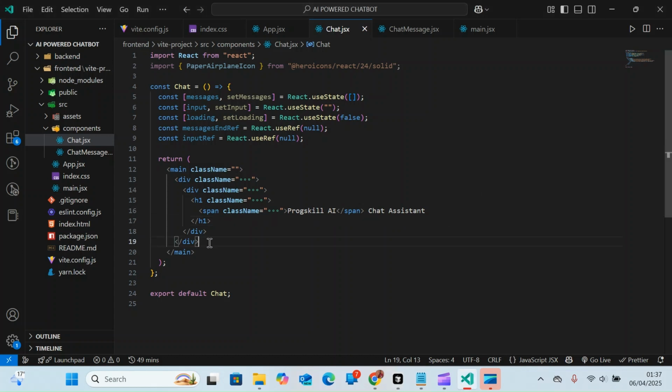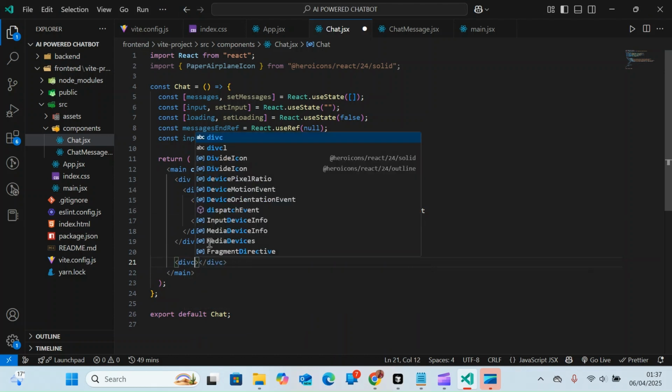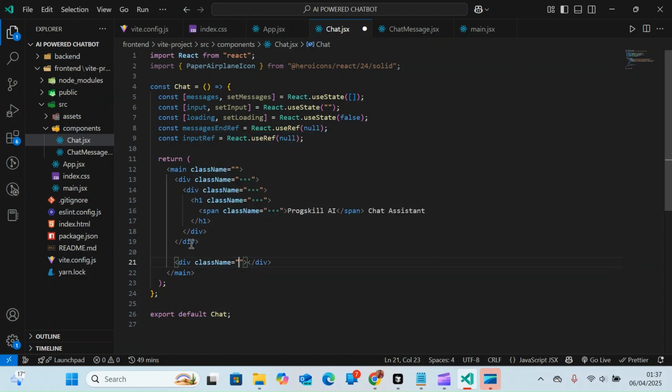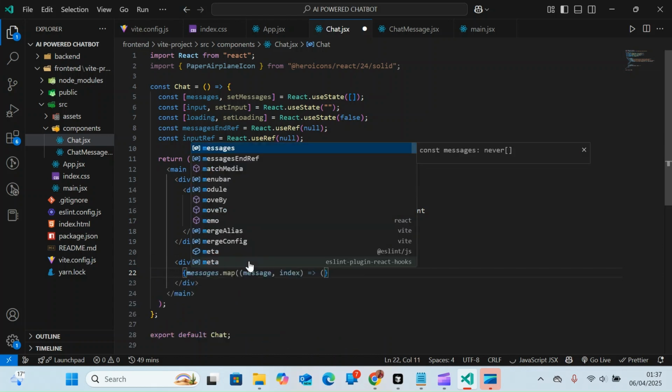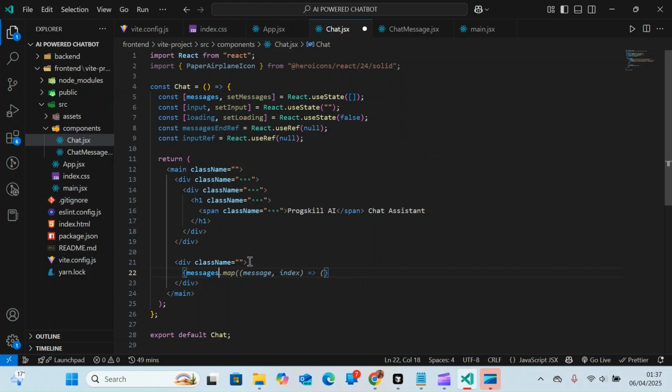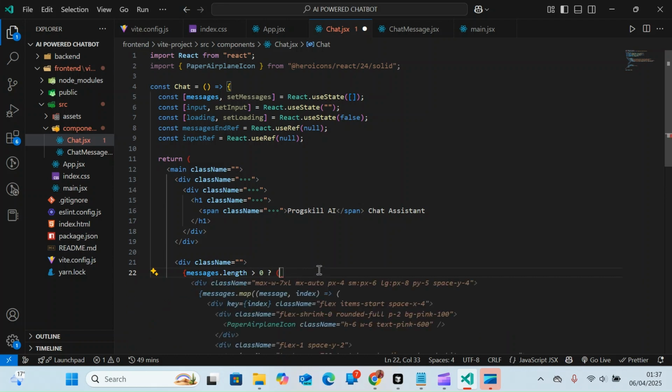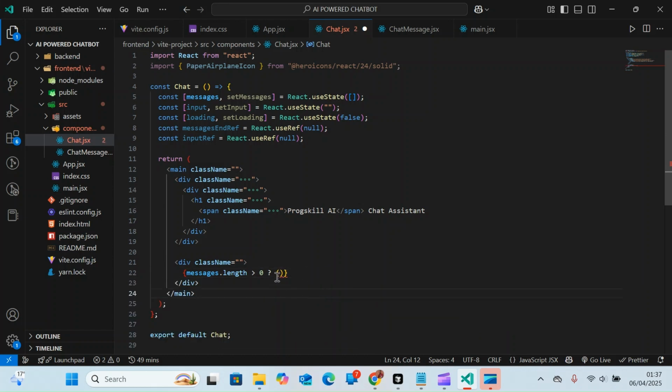I'm going to create another div right here, in which this division is going to have a class. I'm going to write a few styles. This div is going to house the messages and everything that we need right here. So in this component, we are going to pass the messages.length. We are going to check if we have any messages. So right here, I'm going to write my few lines of code.